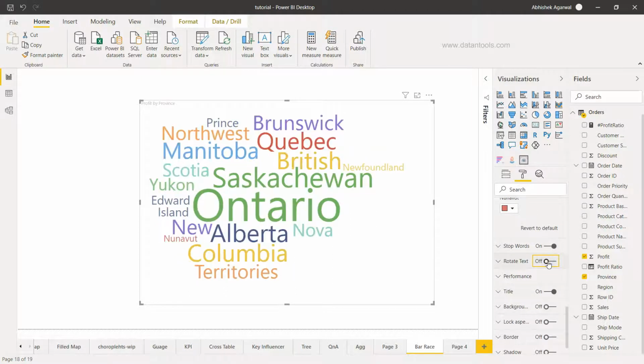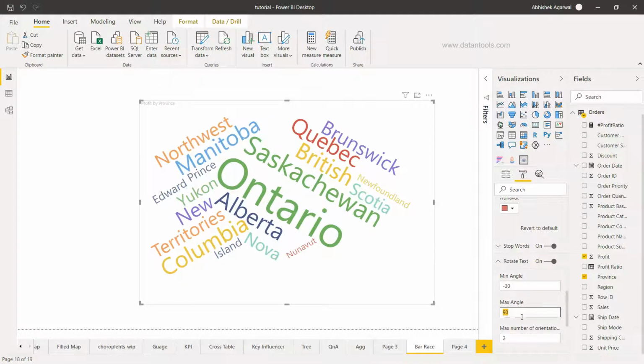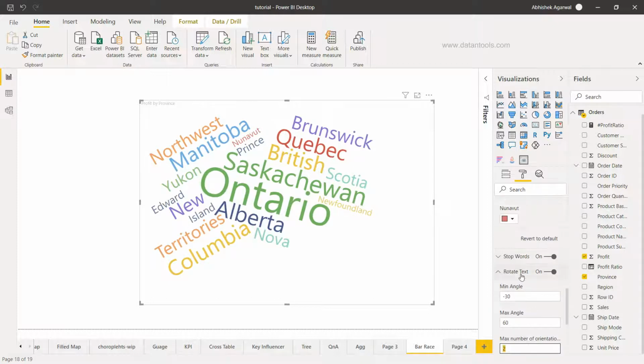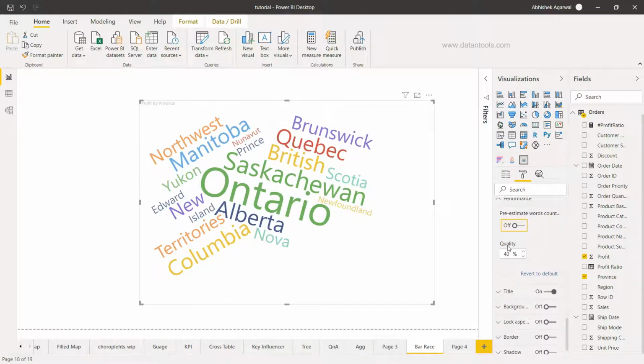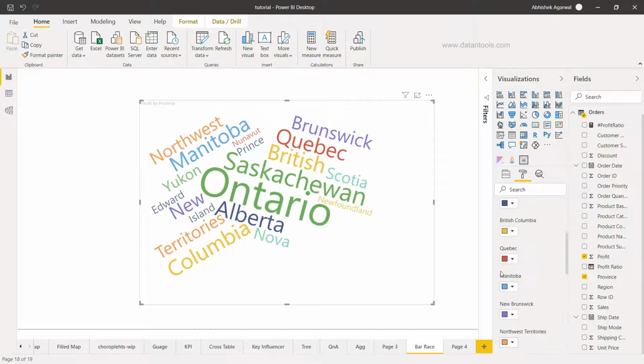Also, there is an option to rotate text. Right now I've just switched it off, so it's showing you directly. If you want to rotate, you can enable it, and you can specify the minimum angle you want, maybe minus 30 to maybe 16, right? So this is something which you can have as per your needs. And then some information, pre-estimate words, you can enable or disable and experiment around it. The quality, how much quality you want, you can get it out, and it's more around experimenting and figuring out whether it makes sense for your situation or not.